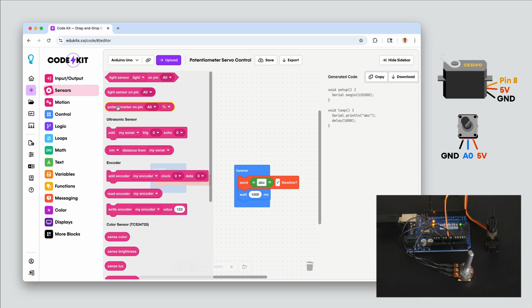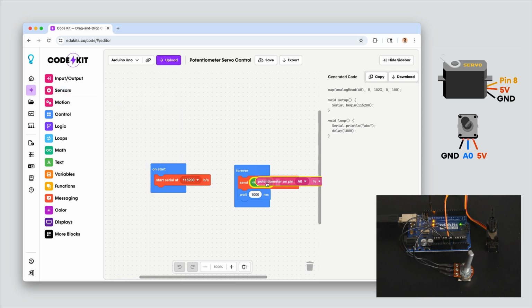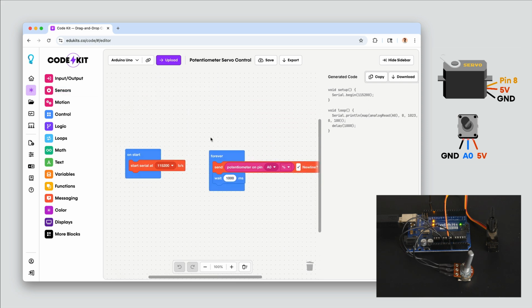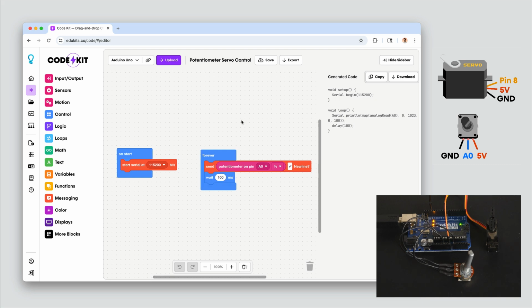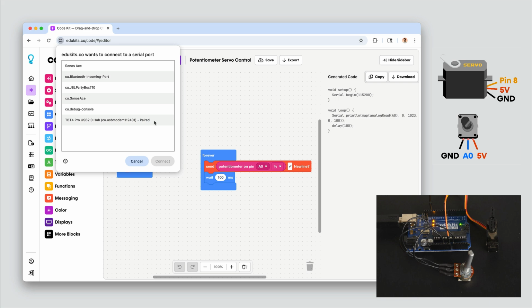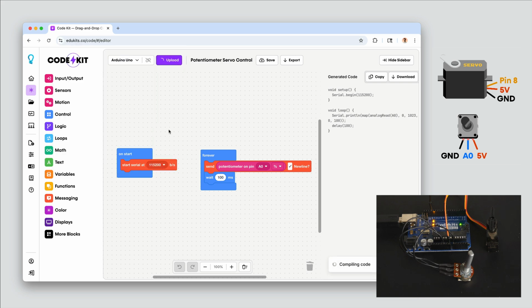We can grab the potentiometer value from the sensors, and we can grab that value as a percentage from analog 0. The last thing I'm going to do is change the delay from 1000 milliseconds to 100, which means we'll print 10 times a second, and then we can just upload this code to our board. I'm using CodeKit Pro, so I can do that in one click, but if you're just getting started on the web, you can use this copy button, copy it to your clipboard and upload in the Arduino IDE.